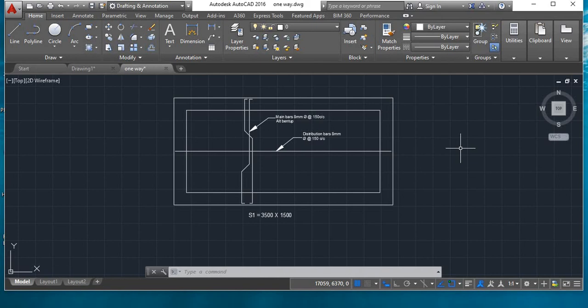So this is how you do the detailing of a one-way RCC slab. In our next tutorial we will learn how to do detailing of a two-way RCC slab.